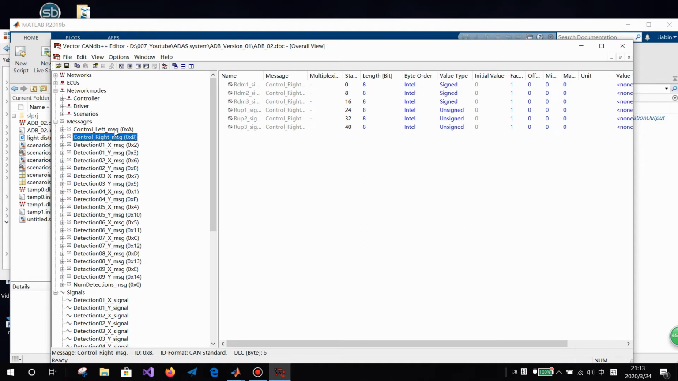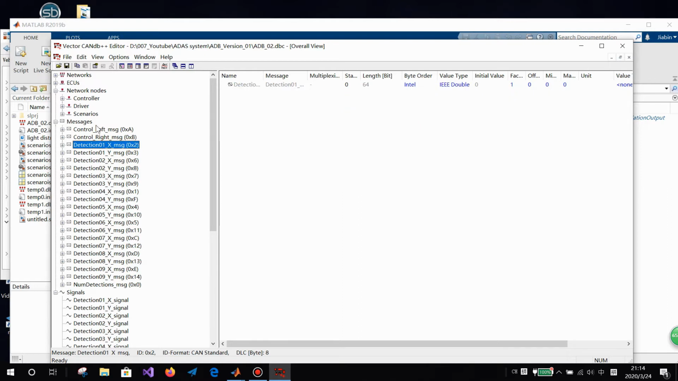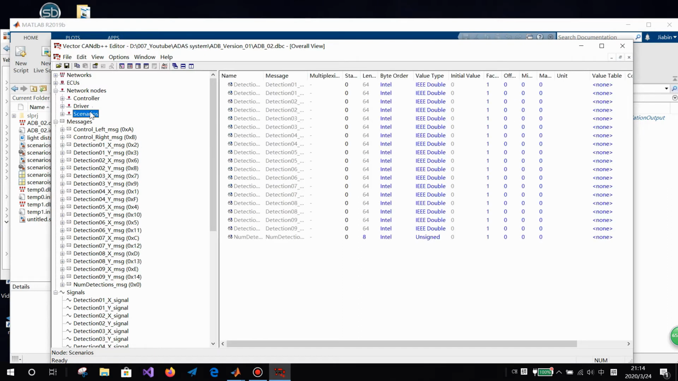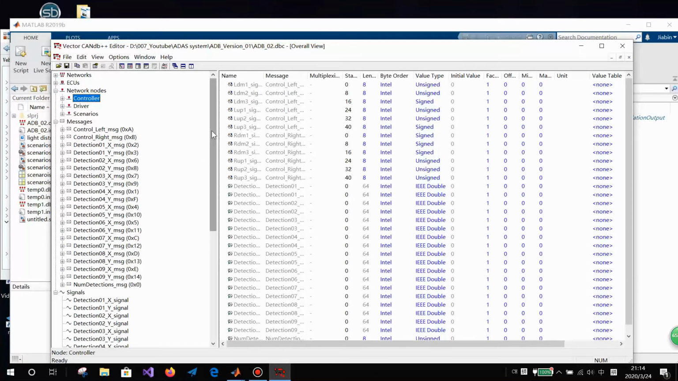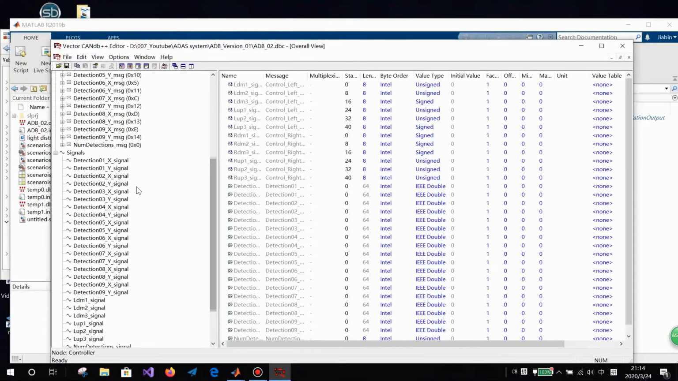These 2 messages will be sent out by the controller and received by the driver. In total there are 9 detections. The detections will be sent out by the scenario and received by the controller. And for the signals here, we will take all the coordinates, x and y, from each of the 9 detections.